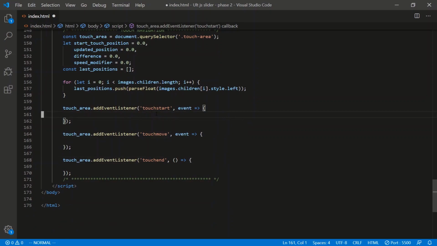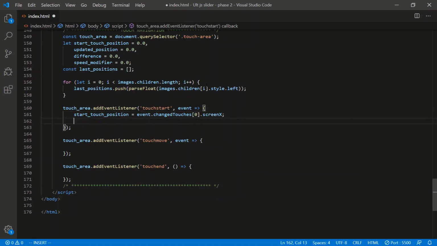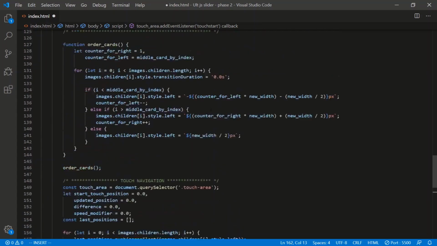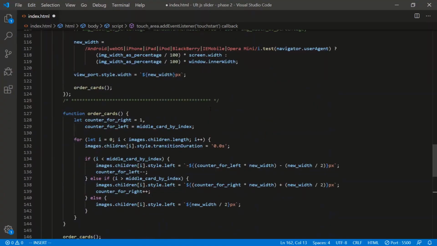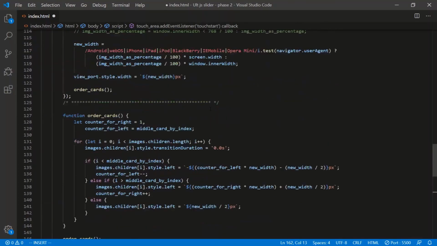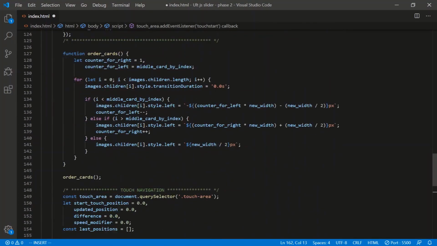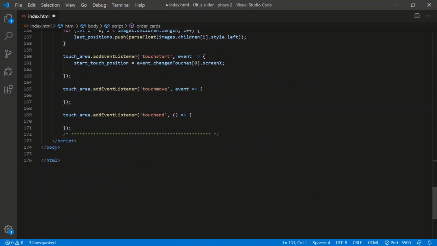All right, so what do we want to do here? As soon as they touch the screen, we want to record where they're touching. So start touch position, event.changedTouches. It's an array. So it's the first finger they put down, .screenX. And we want to make sure all the transition durations are set to 0. So let's just copy that code from, where did we put that? Transitions from 0. Did we do that anywhere? Yeah, let's copy this then. Yank this, paste that here.